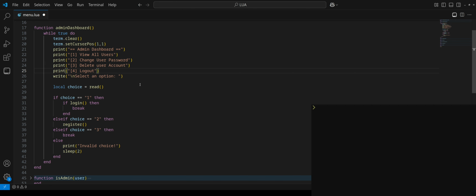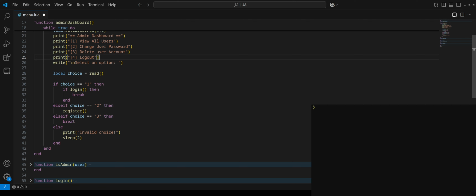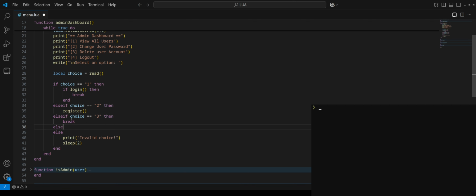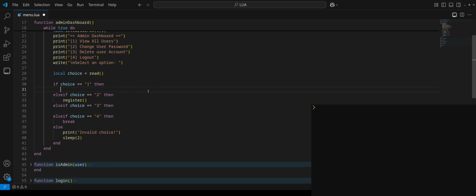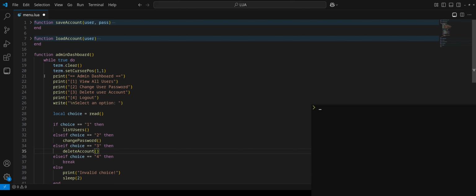So here we go. We need to add an else if for choice 4, since we have 4 choices here. 4. And this is going to break. This one will not. We're going to need to make functions for all of these. So for choice 1, we are going to do list users. Let's create that function. For choice 2, change user password, delete account. All right, delete account. And break. Great. So that should be good. We've got some new functions to create.